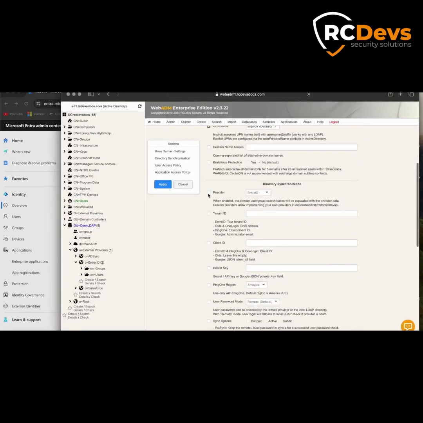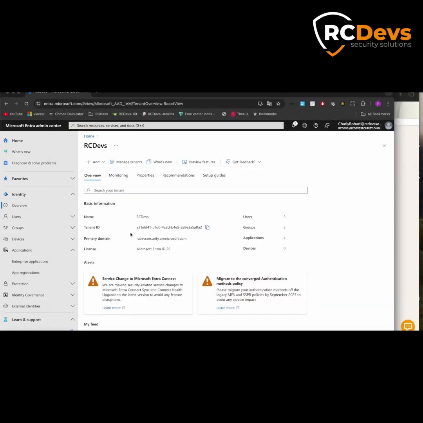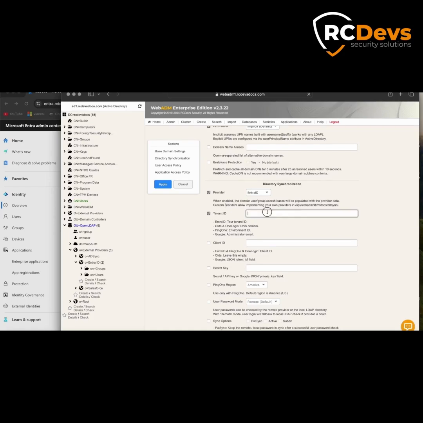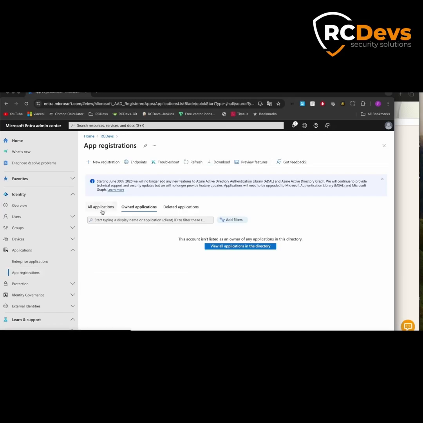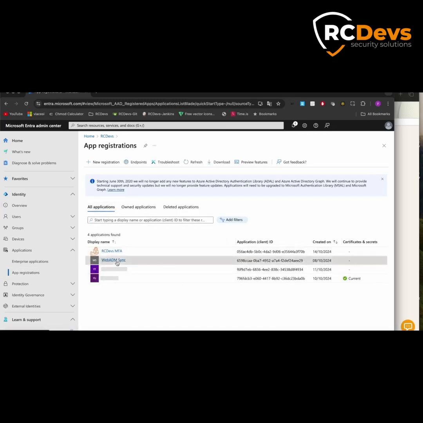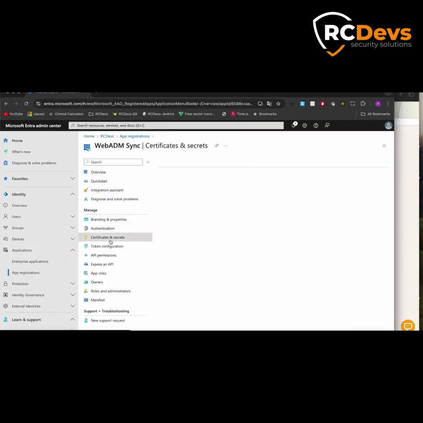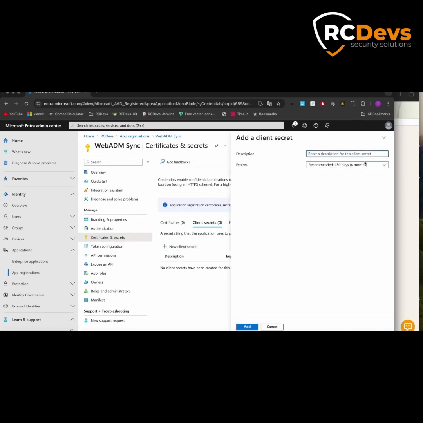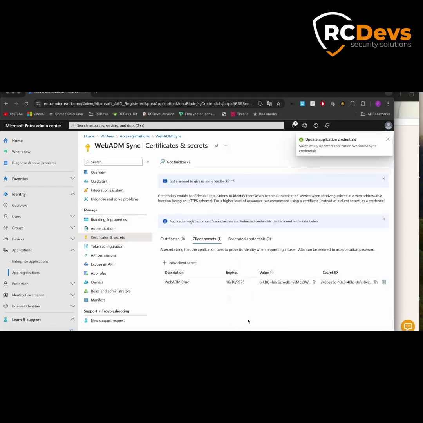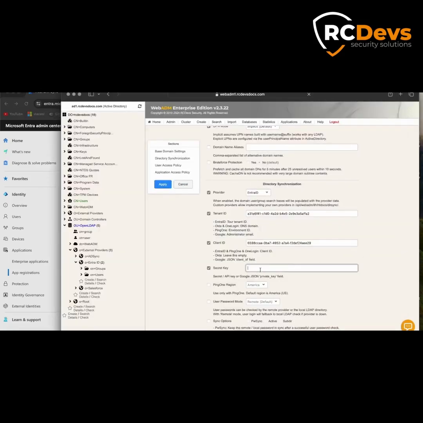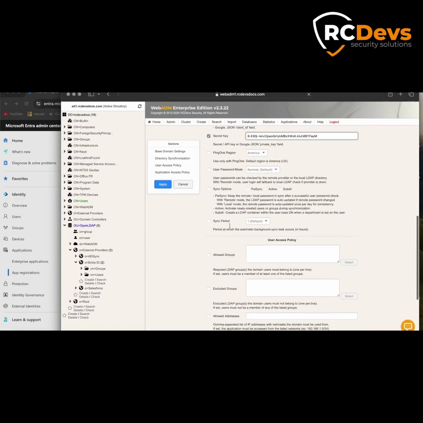Once the UPN suffix is set, we configure the Entra ID provider, focusing only on the tenant ID setup. The client ID refers to an application registered in Entra, which in this case is our WebADM Sync application. We retrieve the application ID and generate a new secret using the Entra ID secret menu. After generating the secret, we copy and paste it into the secret field in our domain configuration.